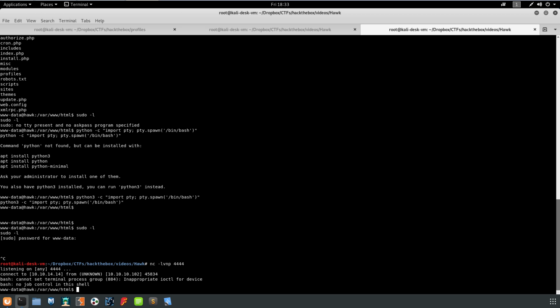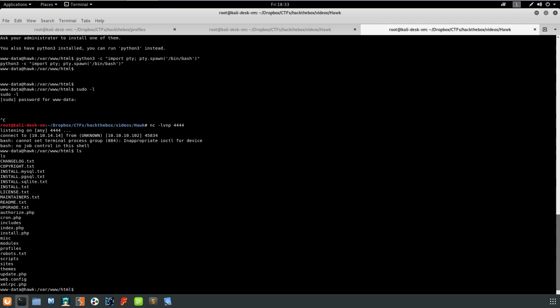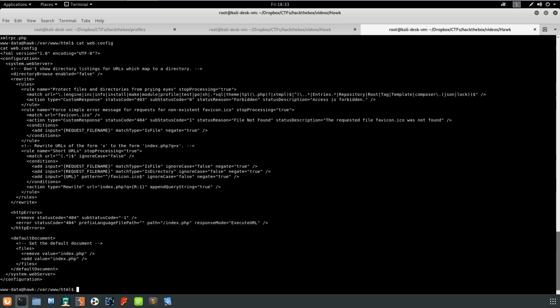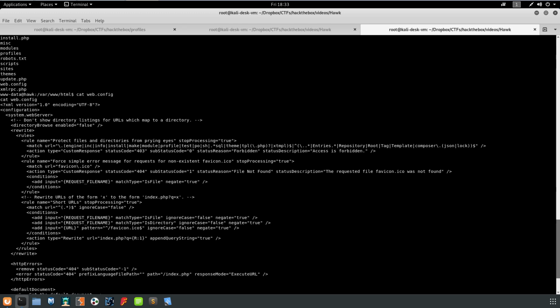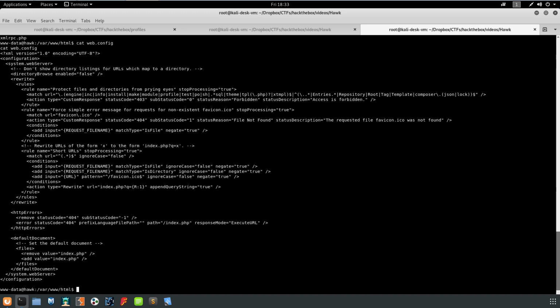So usually before doing LinEnum or something, I like to just poke around a bit. Since this is a Drupal installation, we know that we should have a settings file. If you don't know that, you could Google for it. But I think it's in just the default directory. We've got a web config here too. I'm not sure what that is. I don't see anything super interesting in here.